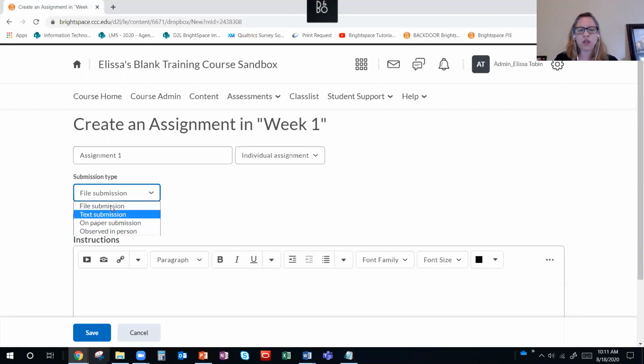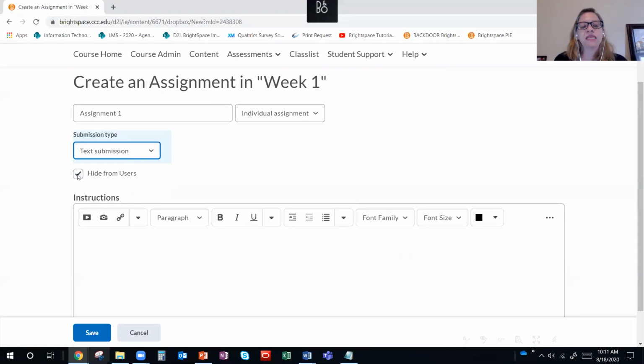So I'm going to do this first one as a text submission, because I'm going to do 2 so that you can experience both aspects of it when I go to submit as a student. This next option is whether or not students can see it. If I'm setting this up in advance, it's already going to be there, so I'm going to uncheck that box. But for you, if you're still building and you're not ready to make those visible to students, you can certainly leave that checked.